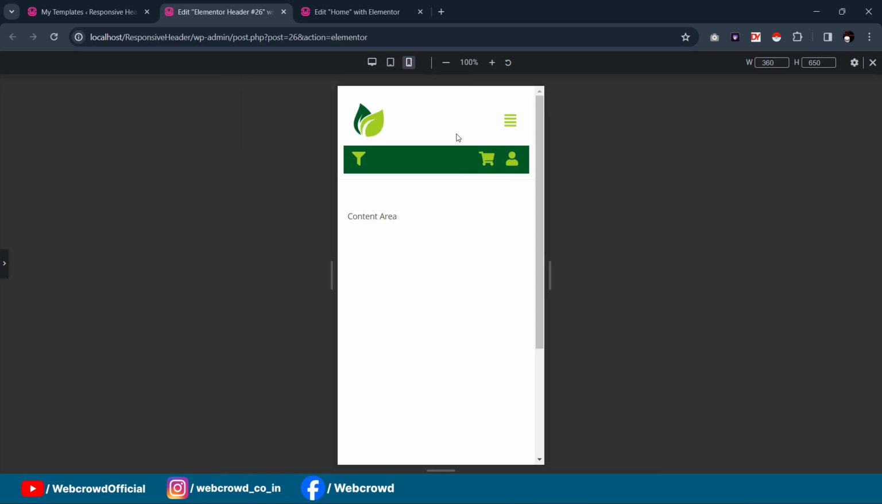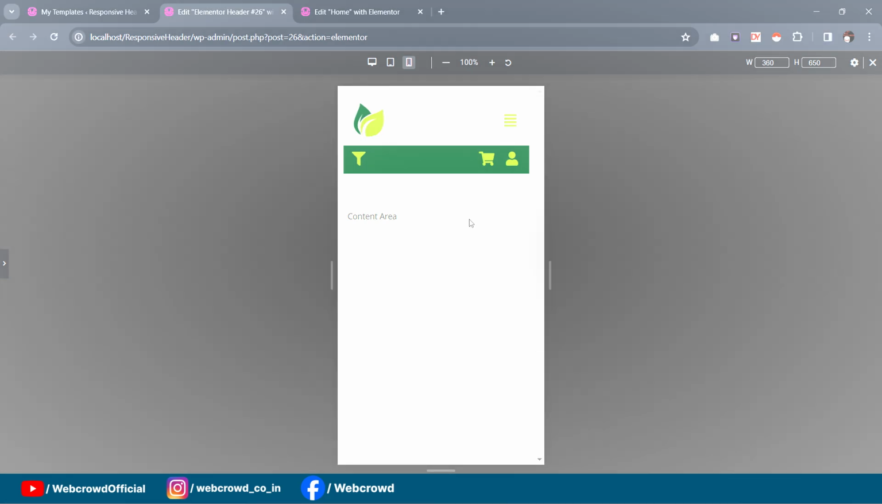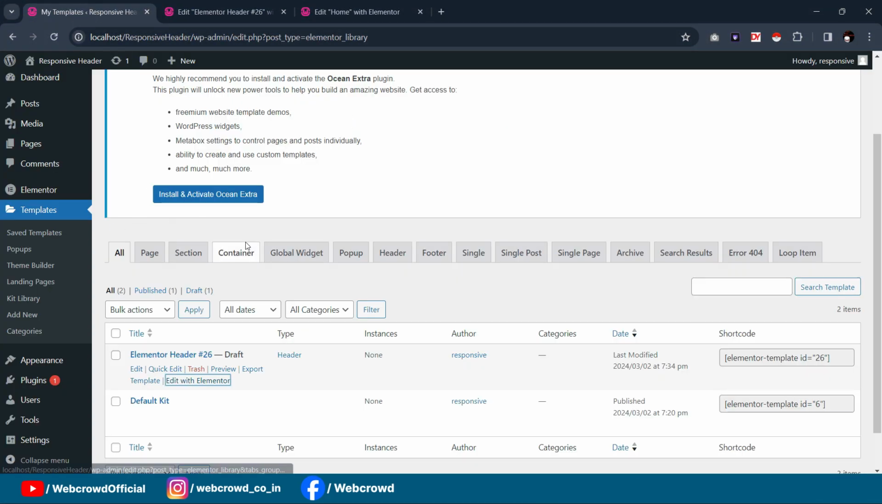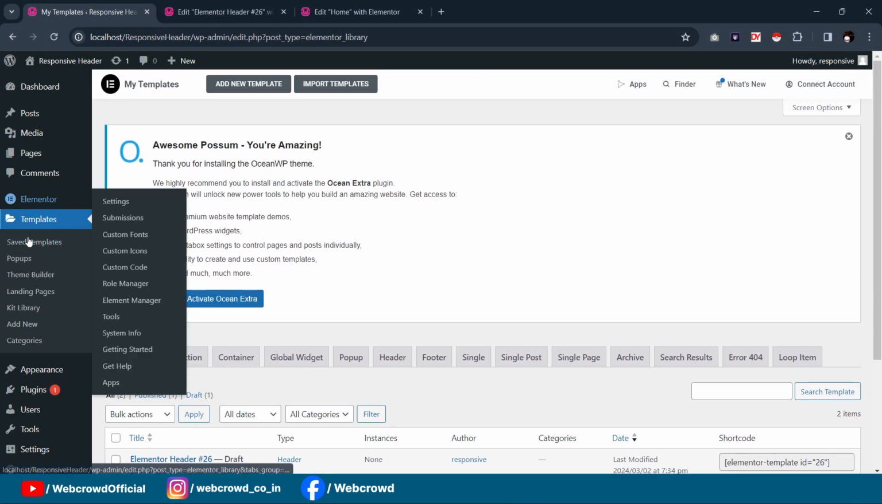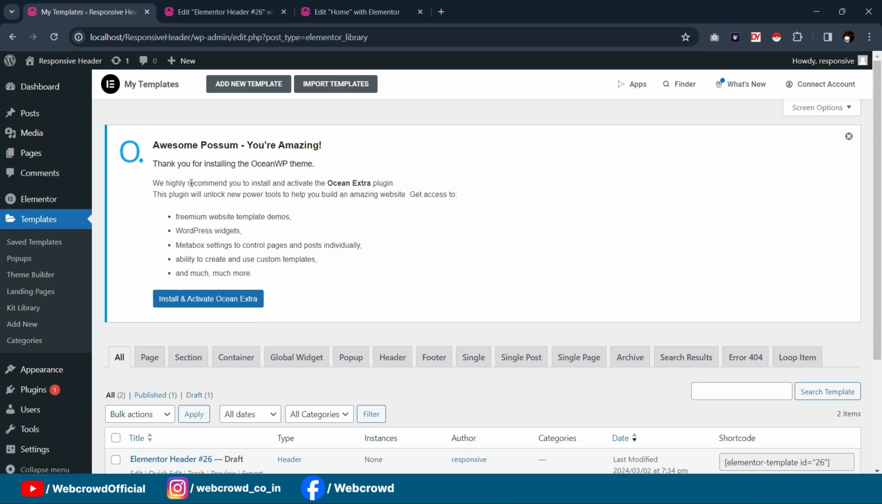Now we need to add the functioning on this hamburger and the category menu. That means we have to create the slider menu for these two icons. So let's start creating those menus. It's going to be a very interesting part. So just follow these steps, and you can easily design your customized menu.